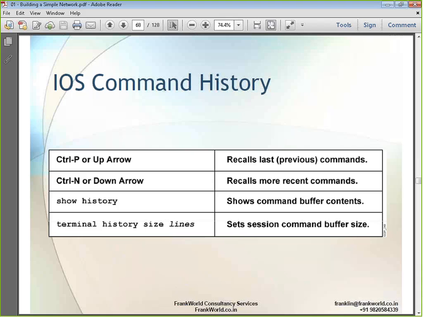With regards to that, I also showed you certain commands like dir nvram colon and dir flash colon, by which we can see the contents of the flash and also the contents of the NVRAM. We also covered some copy commands like copy run start, or copy running-config startup-config. That was the command to save the configuration. An alternative command that I taught you yesterday to save the configuration was write memory.